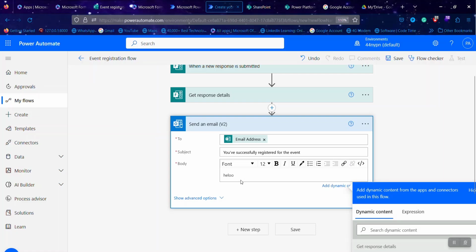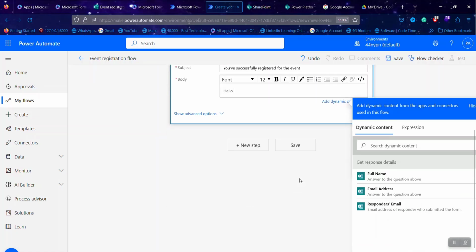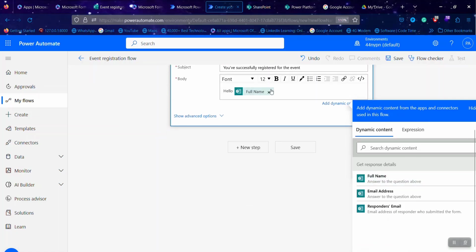Then say hello, and put the full name here. You can give it a comma. Let me bold this. So you can bold it. Okay, don't bold. I don't know why it's doing that. So come here.